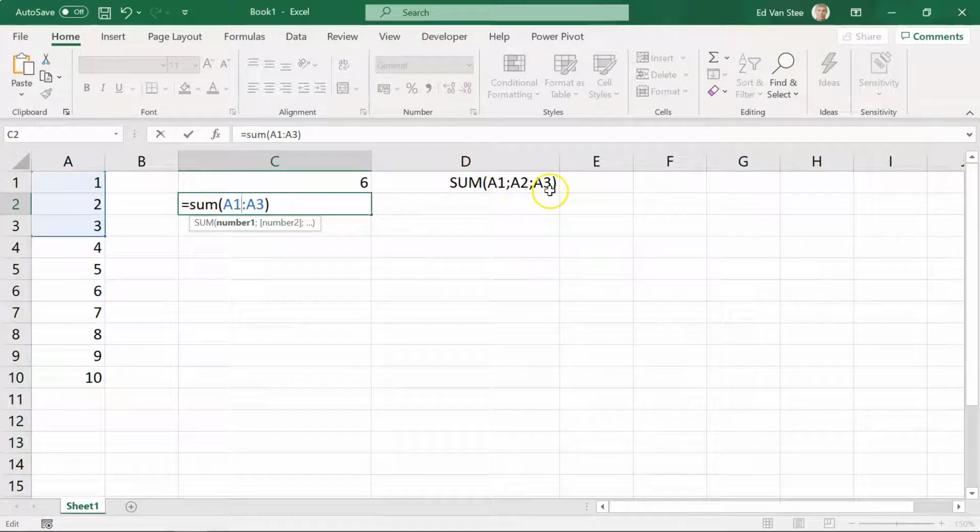Here we have three arguments. First argument is the cell A1. Second argument, divided by the list separator, is cell A2. Third argument is cell A3. Here we just have one argument, and that argument is a range of cells. So an argument can be a cell, the content of a cell, or a range of cells.